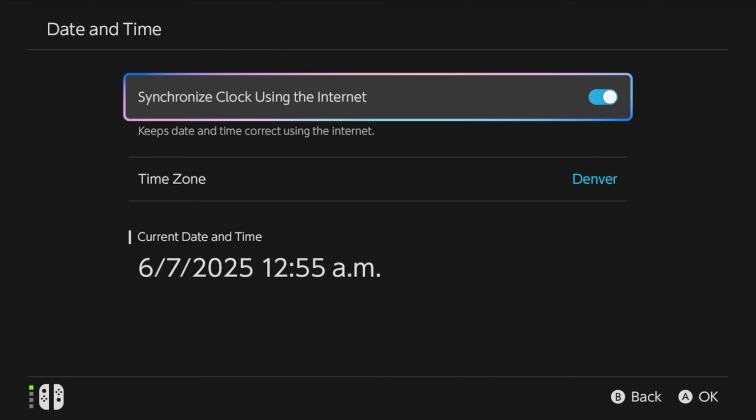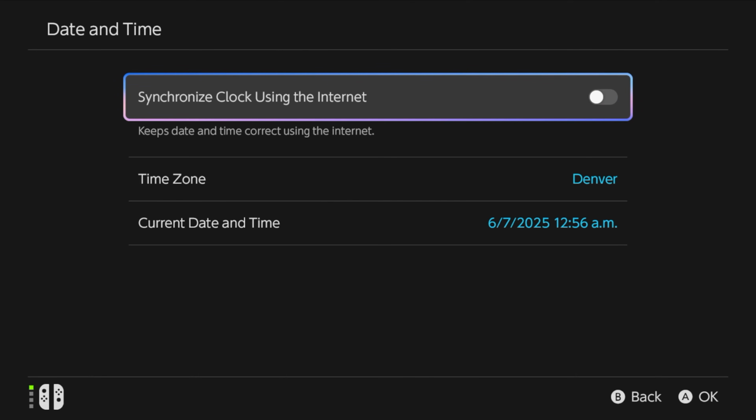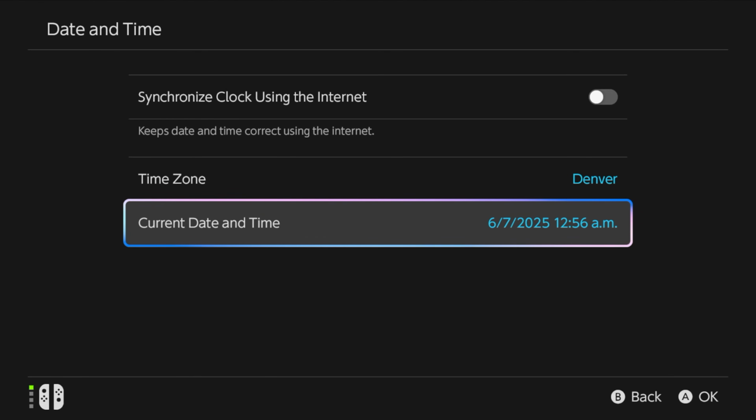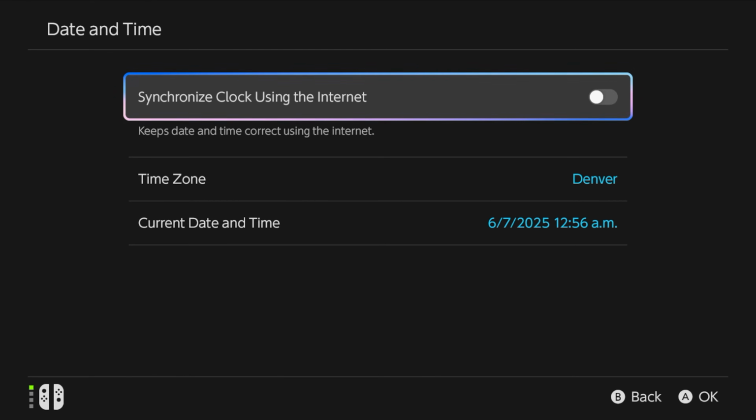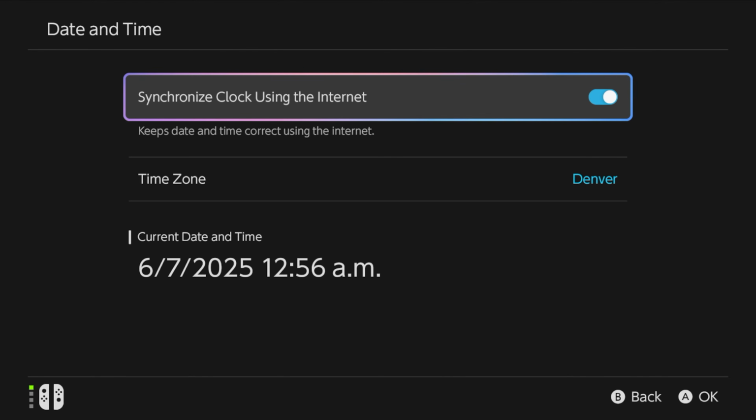And then for date and time, you have a couple options here. You can manually set the time, if that's what you like to do. So if you untoggle this top option, it'll allow you to manually set your current date and time, but I'm completely fine letting the internet do that.